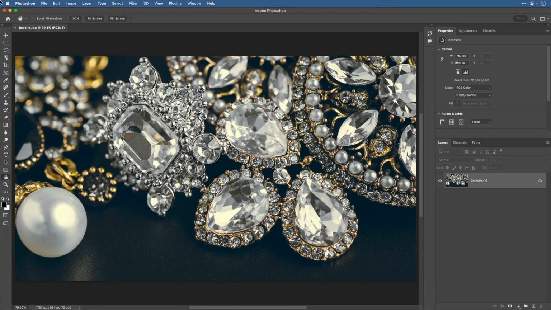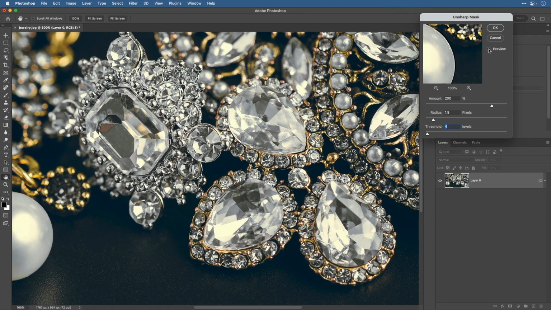Sharpening is an important part of any photo editing workflow. In this tutorial, you'll learn a simple way to sharpen in Photoshop using the Unsharp Mask filter. And you'll learn how sharpening works. I'm Jan from Adobe's Learn team.